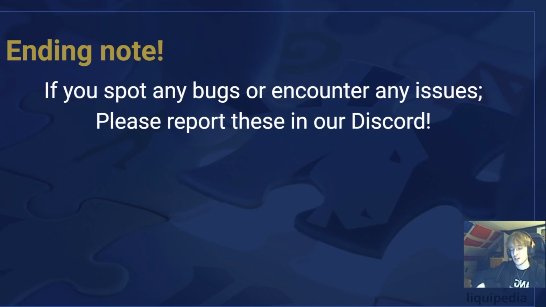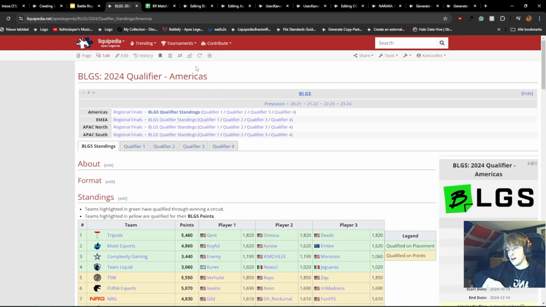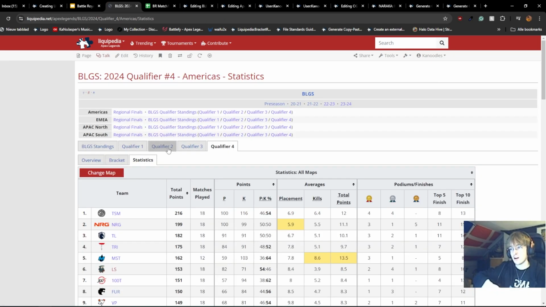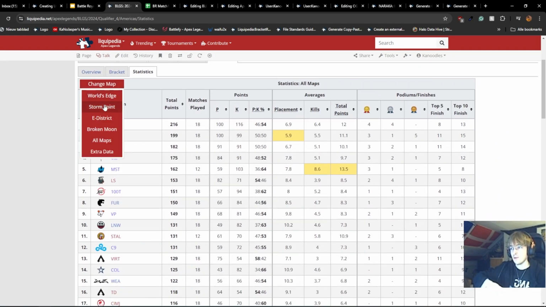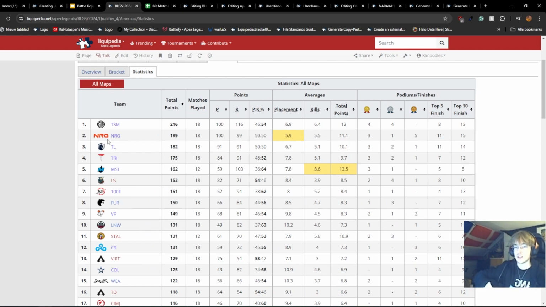I've allowed, as I said, I can show some of the stuff. It allowed us to do a lot more cool things. Let's say we have qualifier 4 here. We now have these statistics that are pulled from the bracket, which show you stats per map, extra data, and this is possible thanks to match 2.